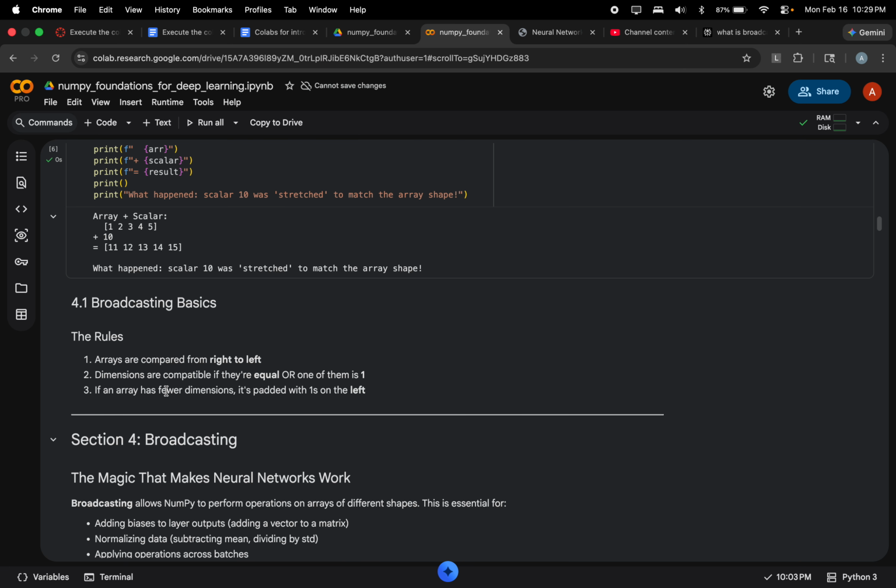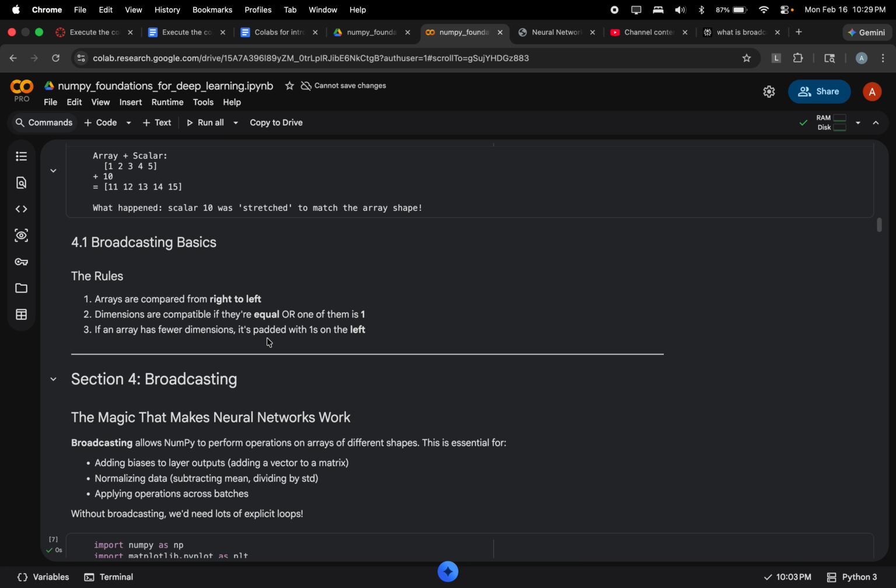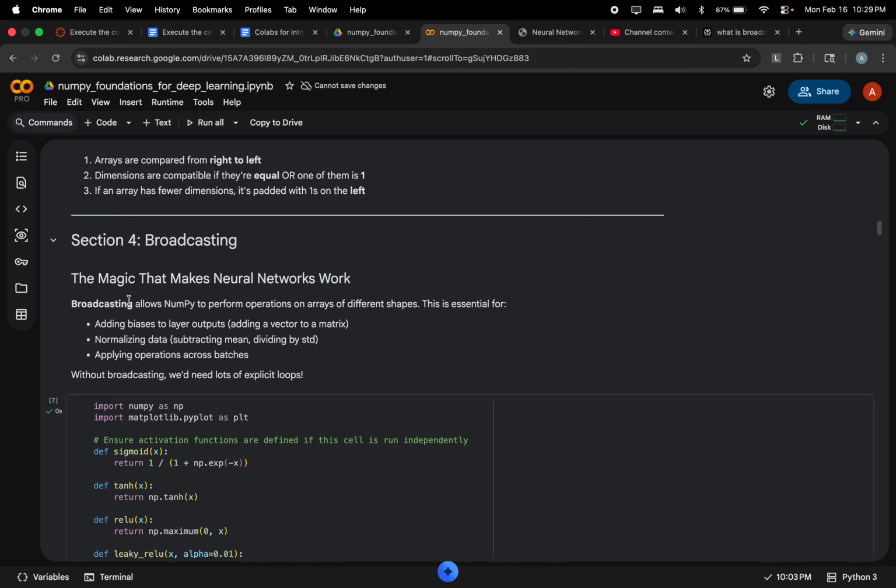So there are some rules. The arrays are compared from right to left. Dimensions are compatible if they are equal or one of them is 1, and if an array has fewer dimensions, it is padded with ones on the left. The magic that makes neural networks work, that's broadcasting. It allows numpy to perform operations on arrays of different shapes.